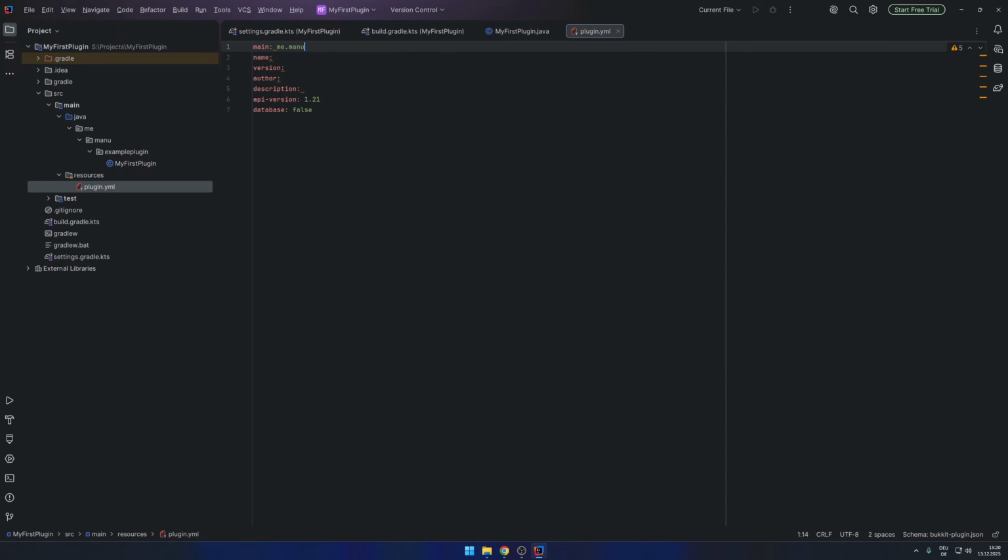Main is our main class path. Name is the plugin name, version is the version, author is the author, description is a description of the plugin, API version is what API version the plugin uses, and database is if the plugin uses a database. This is very narrowly explained because it's pretty self-explanatory at this point.